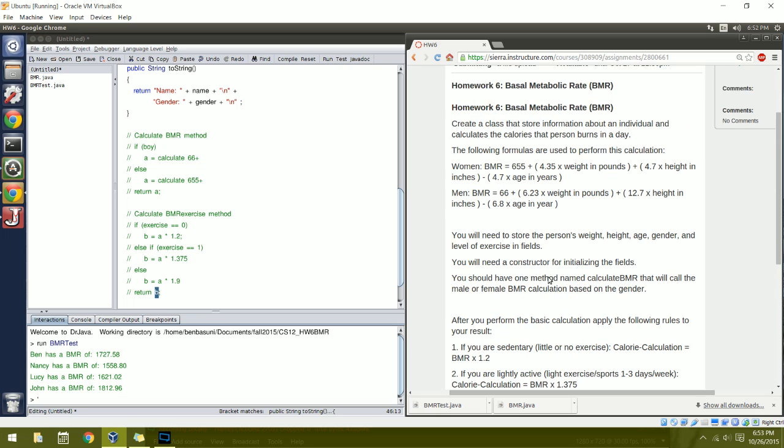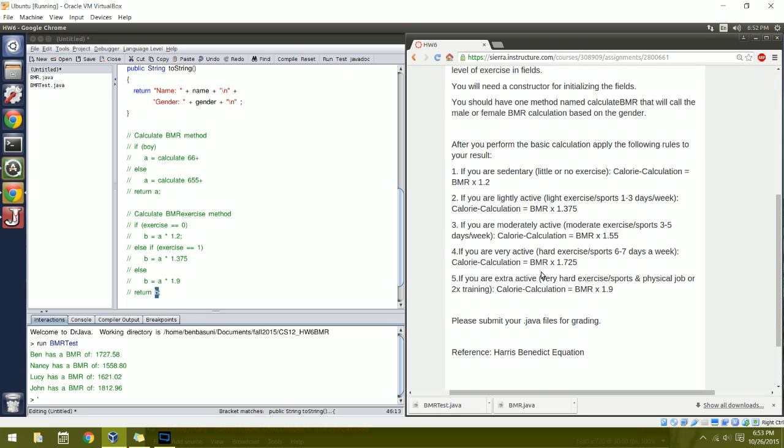is going to be a number. It's going to be the person's BMR. So B is going to be the person's BMR. We could do this too. We could do BMR equals, maybe that'll be a little more clear. BMR equals, and return BMR.